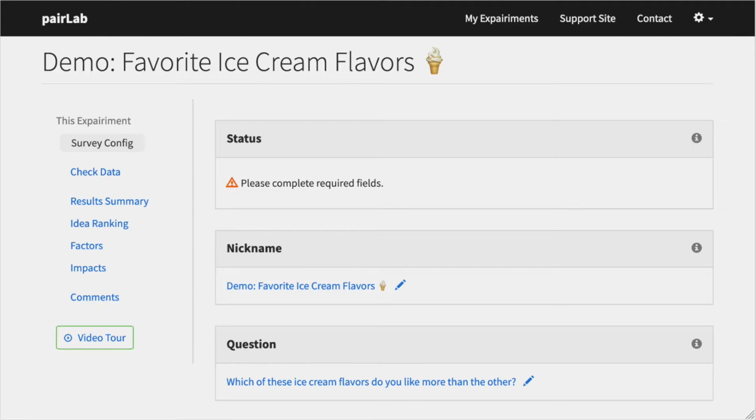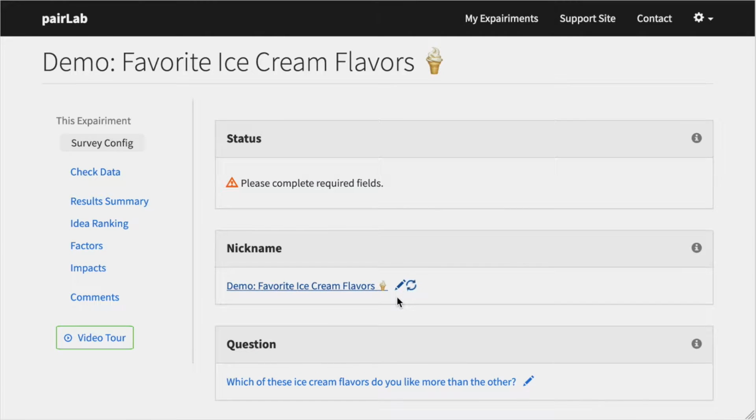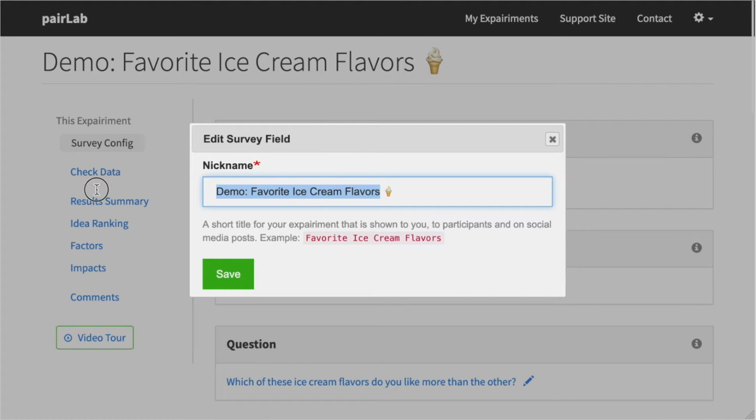Let's look at nickname. A nickname is a short description of your experiment. It's also shown to survey participants on the first page of the survey and when you link to your survey from social media. Let's change it to, "What's the best ice cream flavors?" And let's keep the emoji because it emphasizes the theme of the experiment.